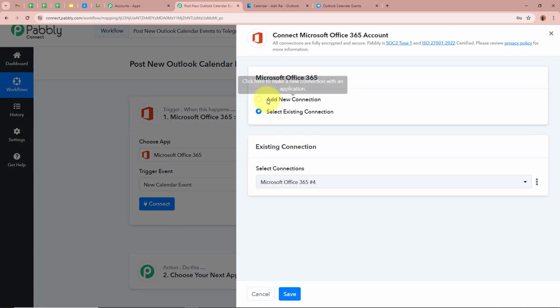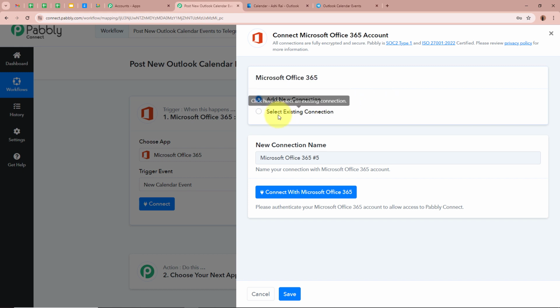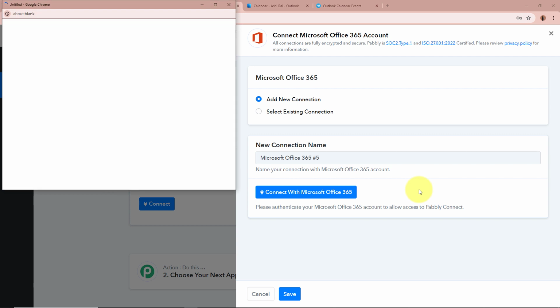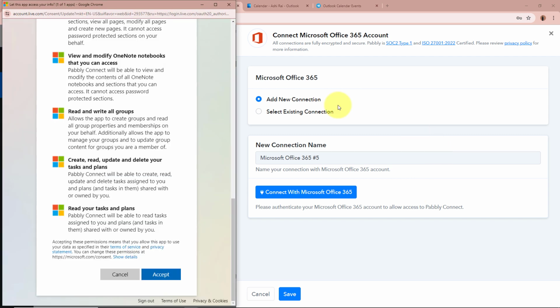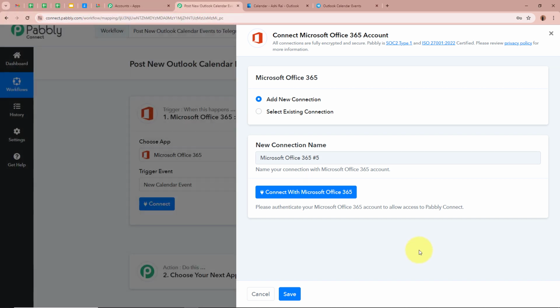A new window is going to appear on which click on Add New Connection. But if you want, you can select the existing connection. Then you have to click on Connect with Microsoft Office 365. Then over here you can see a new window is going to appear in front of you, which is asking for a permission. I'm going to click on Allow, as this is a safe process and my data is perfectly safe with Pabbly Connect. I'm going to click on Accept right over here.